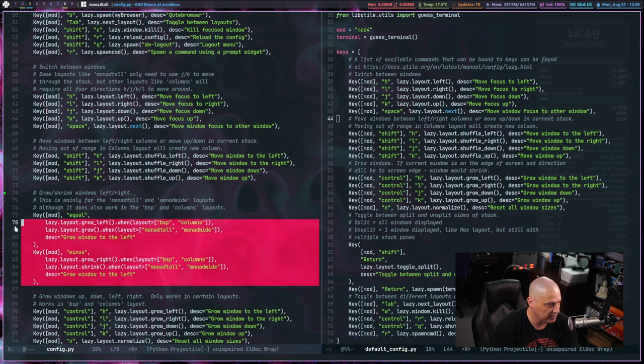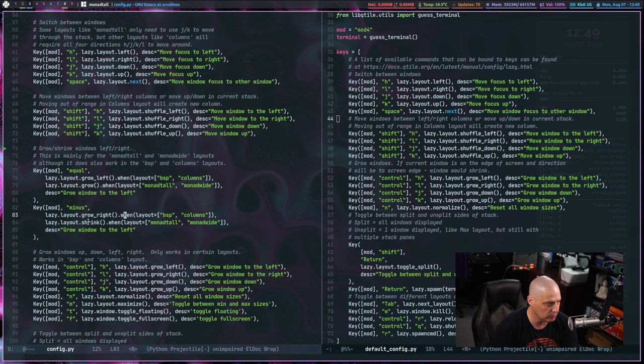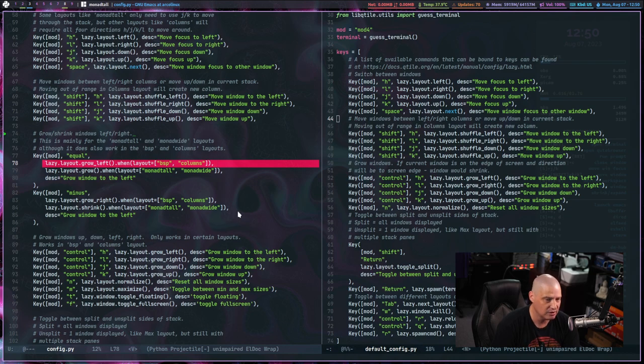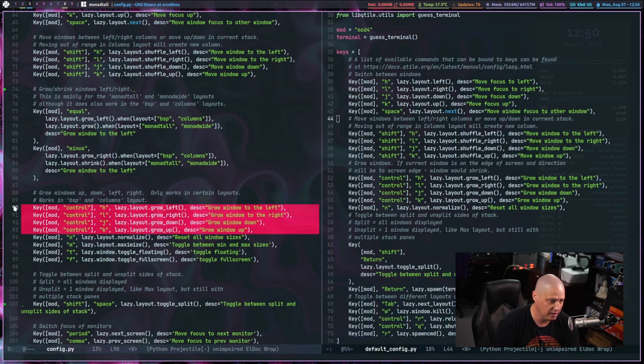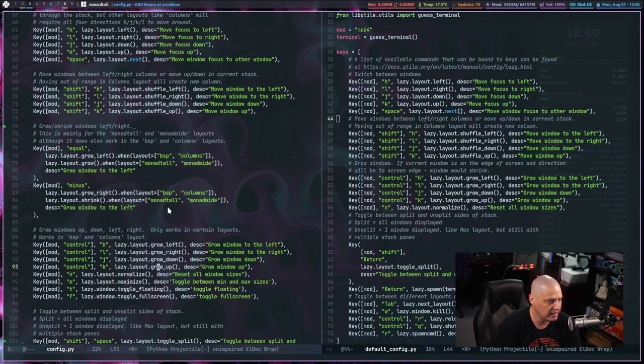Those key bindings are here. These were the ones I added. Mod equal, mod minus. Mod equal is lazy layout grow. Mod minus is lazy layout shrink. And I specified that key binding would be done in the Monad tall and Monad wide layouts, because those key bindings don't really need to be in use for some of the other layouts, like the BSP layout or the columns layout, because those layouts actually require you to be able to move windows and resize windows in all four directions using HJKL. And in the default Qtile config, they've already got that set to super control HJKL. Just some neat things you can do with key bindings.